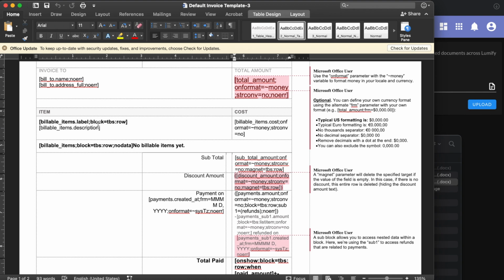In that case, we want to put those into a row block. So this section here that's highlighted is a row within a table. And what this designation for block equals TBS row means is that each time you have another billable item, it'll generate a new row and put that new billable item in a separate row. This next section here for the full row shows a no data option. So if there's a billable item array that's empty or has no data, that's what will show up here. You'll see a helpful message that says there's no billable items yet.